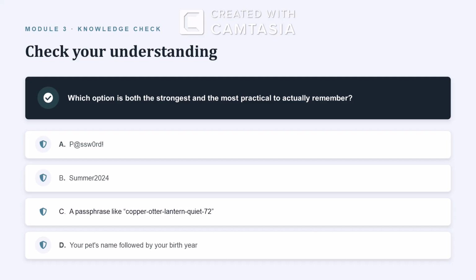Here is your last knowledge check. Which password is both the strongest and easiest to remember? Pause for a while to figure out the answer on your own before proceeding.